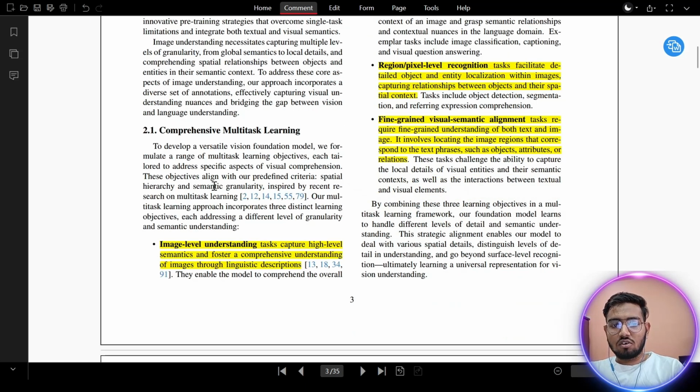What are its features? First, image-level understanding, meaning it understands higher-level semantics and fosters comprehensive understanding of images for linguistic description. Using a text prompt, it can understand the meaning of the image, the semantics, like if one object is on some other object, and how an object is in a relationship with another object in the image.